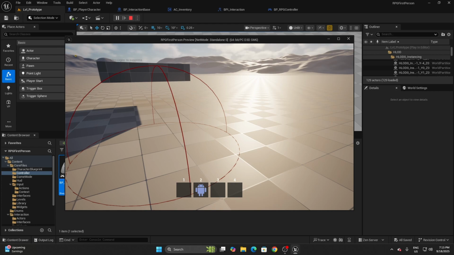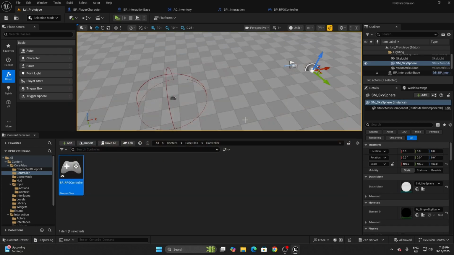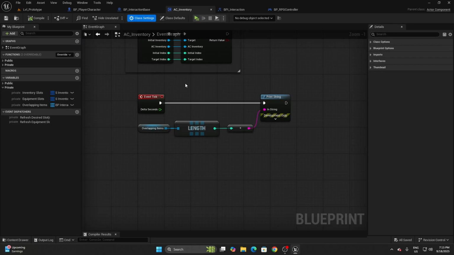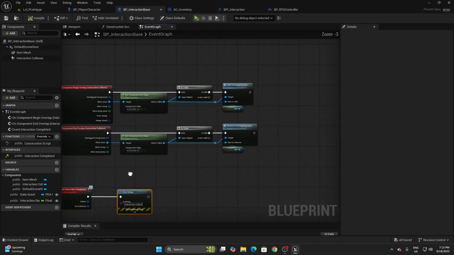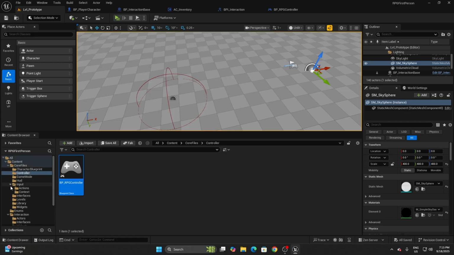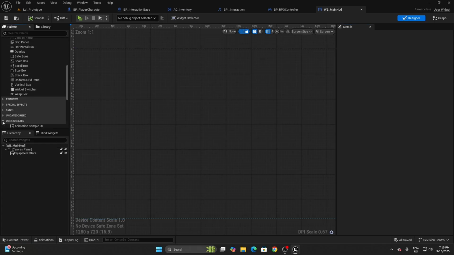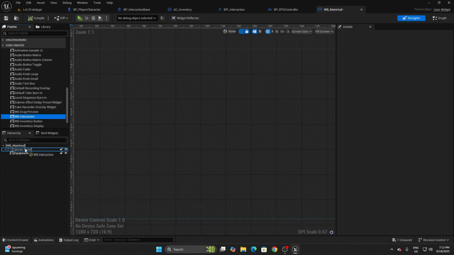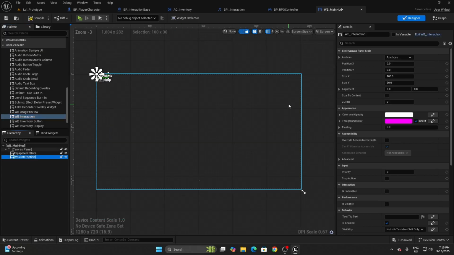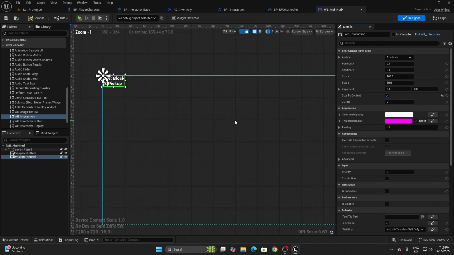So that means we are able to pick this item up. The only thing we're not doing right now is displaying our interaction UI on screen, and we can do this really easy. Let's open up our main HUD. So let's go to core files, widgets, and open up our main HUD. And then we can search for our WB interaction widget and place it in the canvas panel. I'll then set size to content to be true so we can get the exact size of the widget.